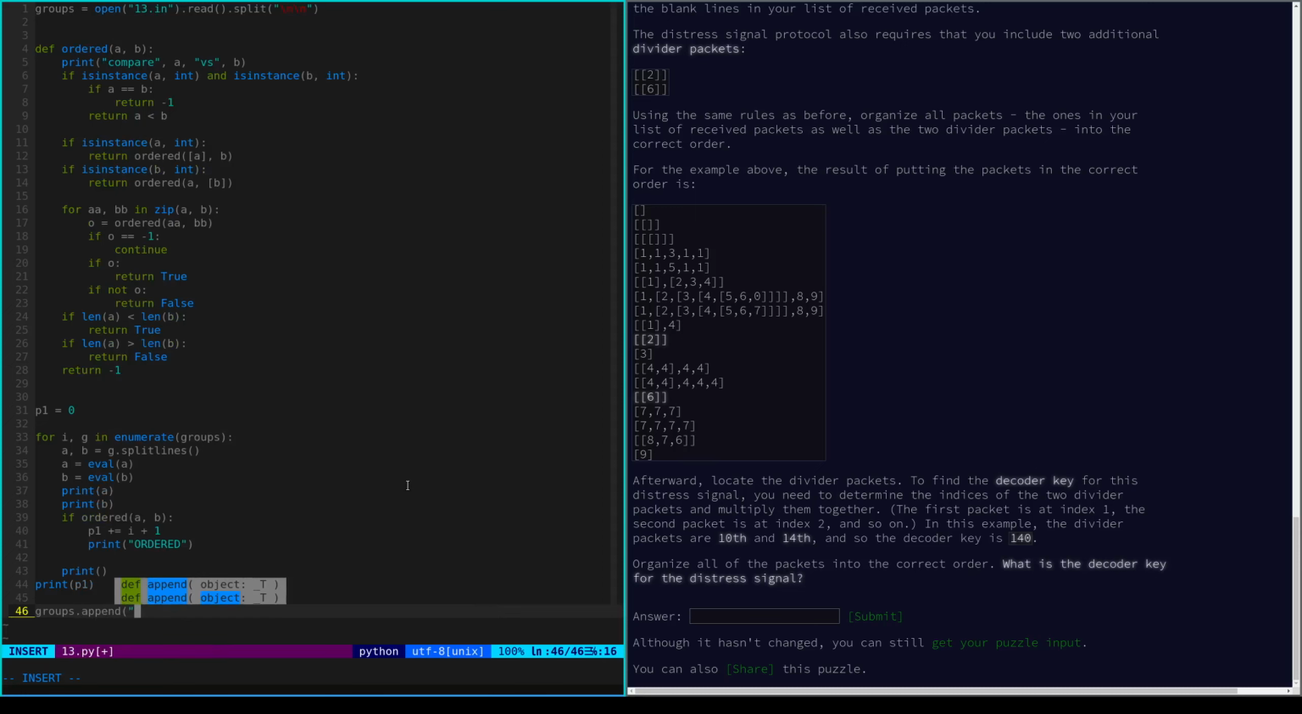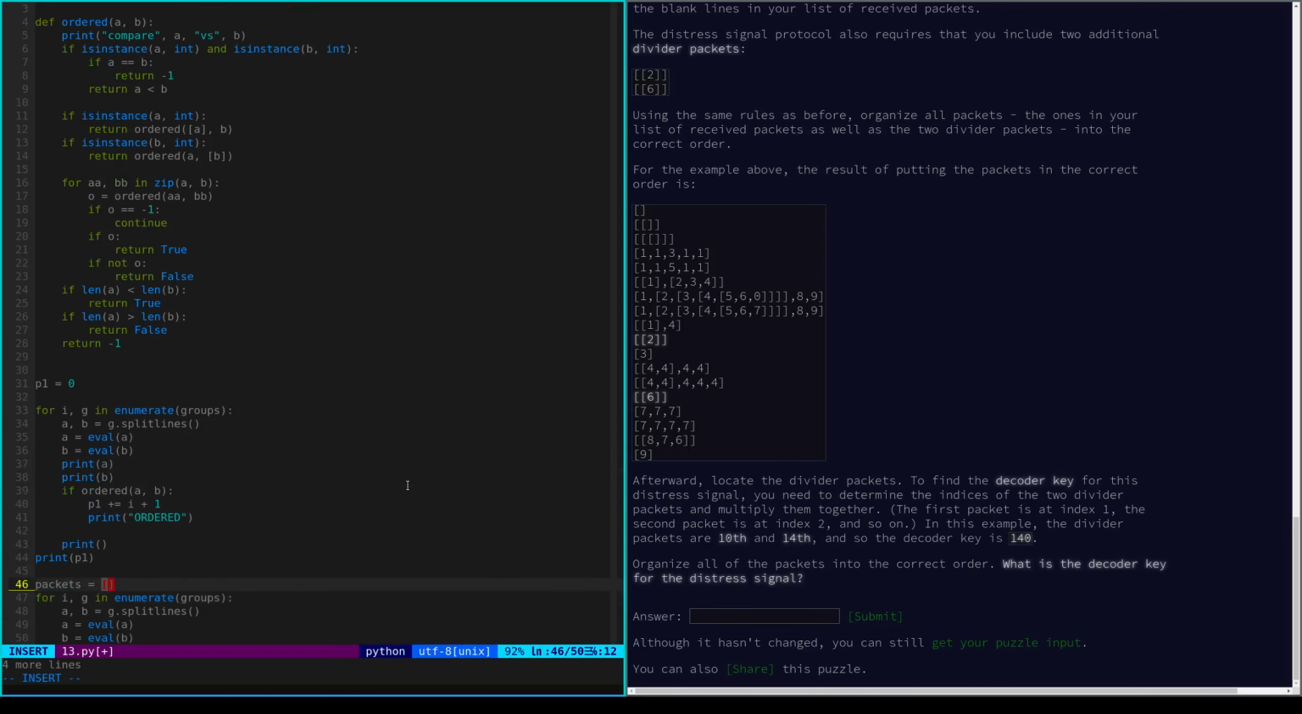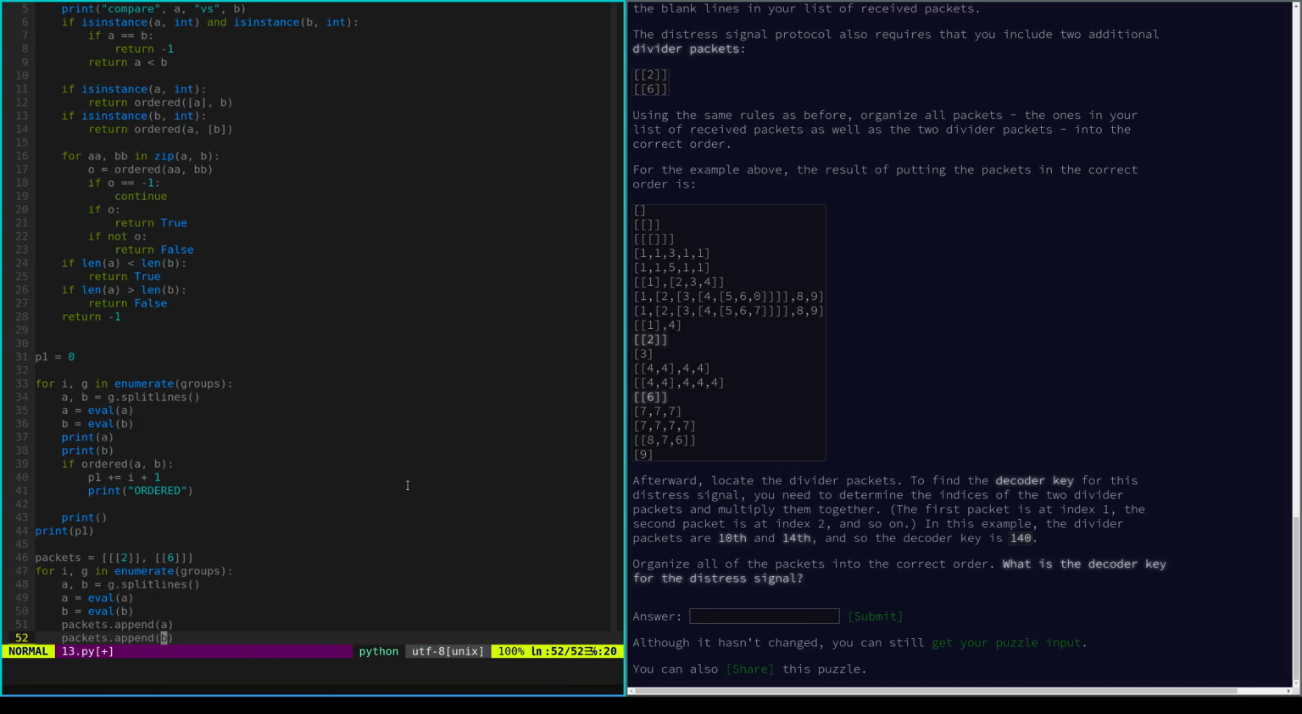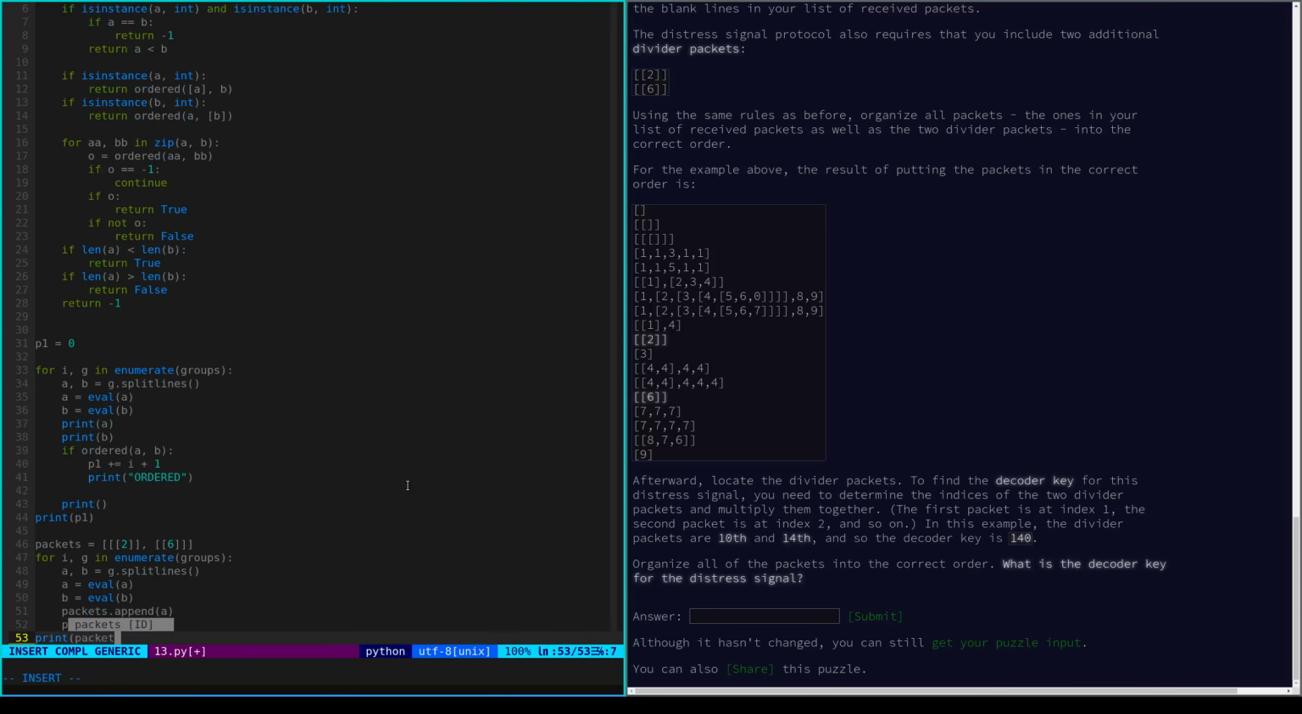groups.append. Let's do the following. What we need to do is packets equals a list. To the packets we're going to add 2 packets, 2 and 6. Then for each one, packets append A and B. So now we have the packets.